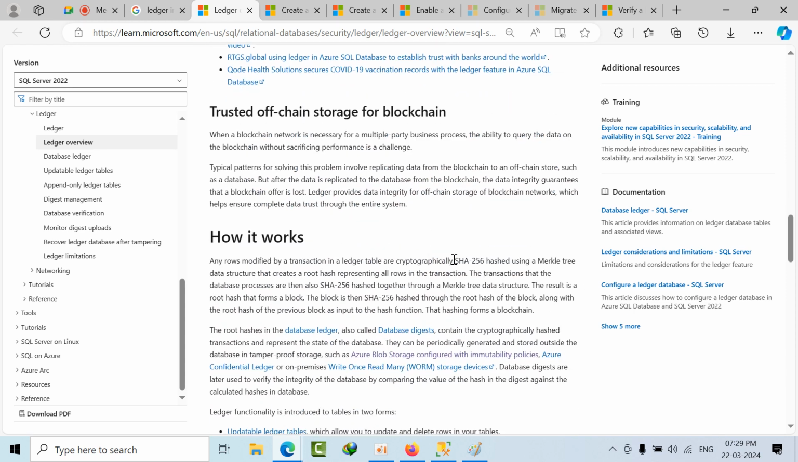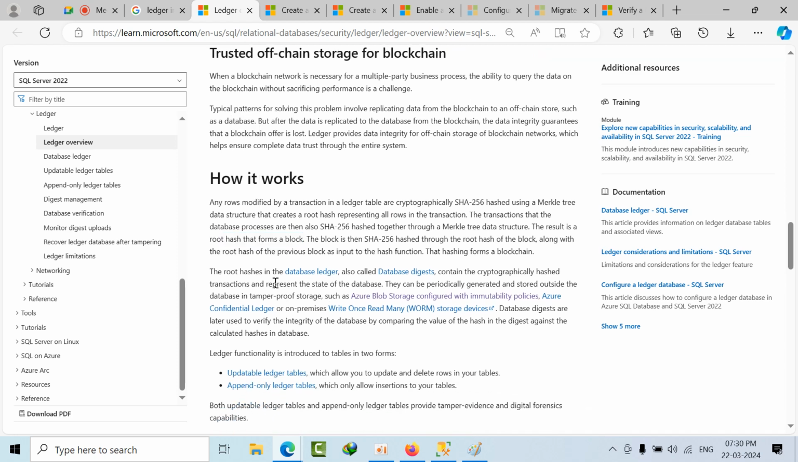So it cryptographically encrypts in hash format, in Merkle tree data structures, which creates a root hash representing all rows in the transactions, and these transactions form a block. That is what we used to call a database digest. Simply remember that this is not required, just for understanding purposes. We cannot touch anything in that. Whenever you do something, it will form some hash, stored using the SHA-256 algorithm. These combined are called a database digest.